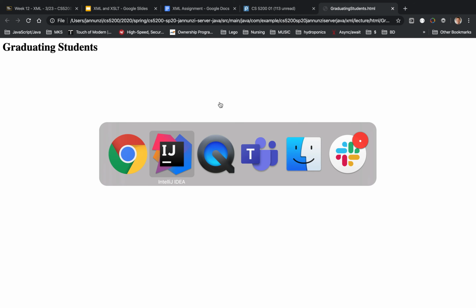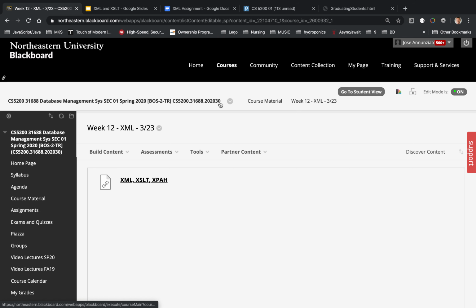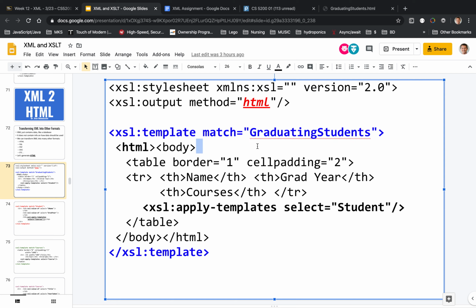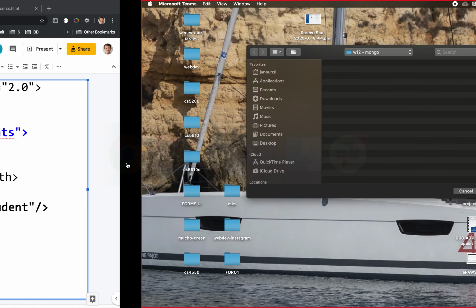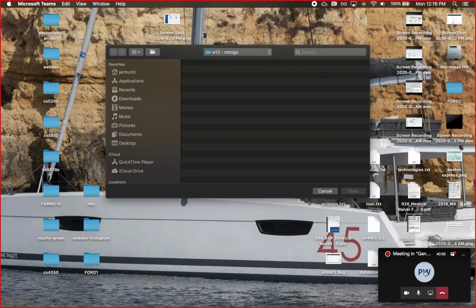Let's go a little further. Instead of just HTML, we'll create a table. Oh, do we get a message somewhere?